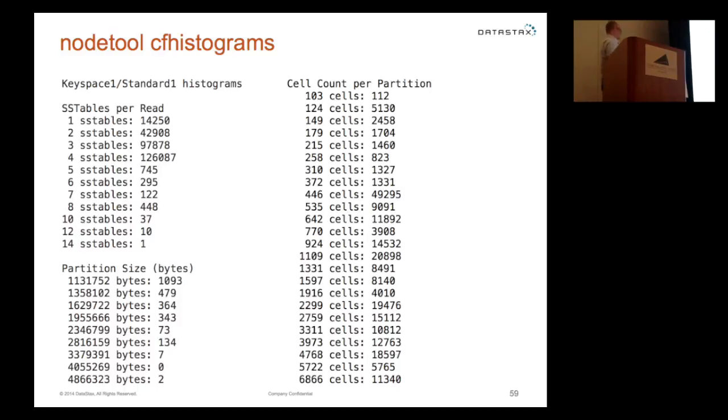Here's just an example of how you would read this. This tells you that approximately 14.5 thousand partitions contain between 771 and 920 cells.